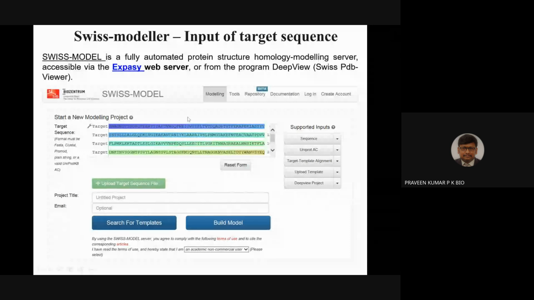If you have only a sequence whose structure is not found in the database, we simply paste that sequence in the software called Swiss Model, an online server. After pasting, we have a step called search for templates. Our input is just a sequence, like from a sequencer. Paste the sequence in the window and search for templates. You get an idea of what protein and what species, and you can also select an appropriate template to build a model.